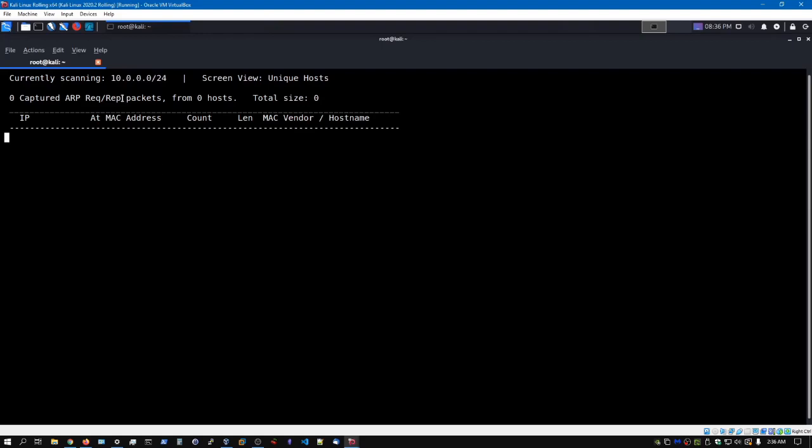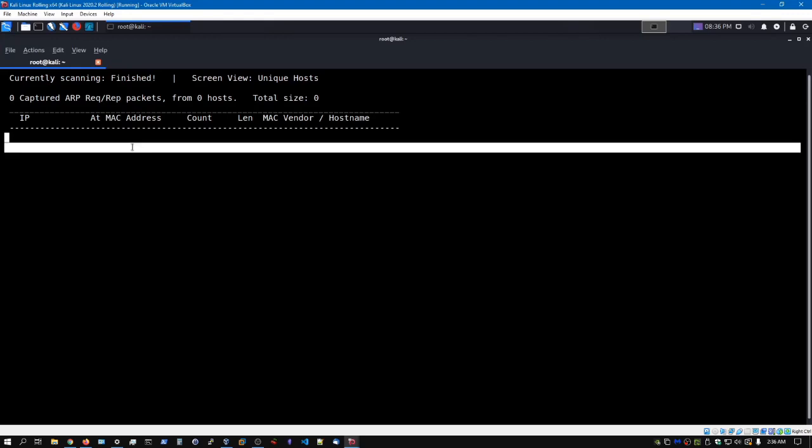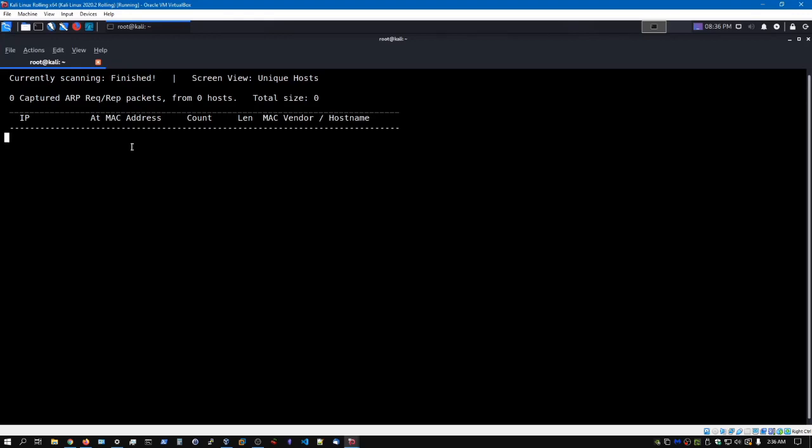So you can actually see, because it's only going through that entire network range, it's already finished, and it should list out the devices that are currently online. In this case, it's currently telling us that we did not get any results. So it's not actually returning any results. So we'll just give that a few seconds.